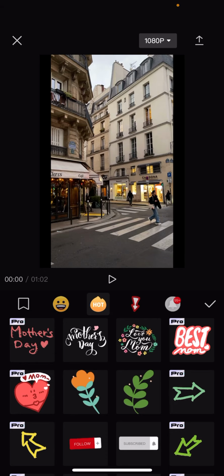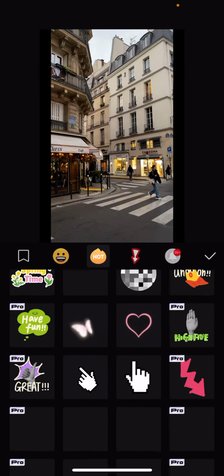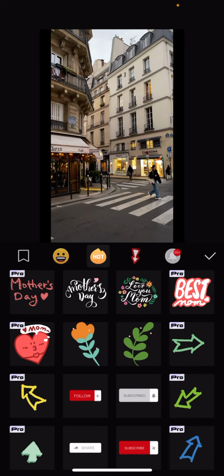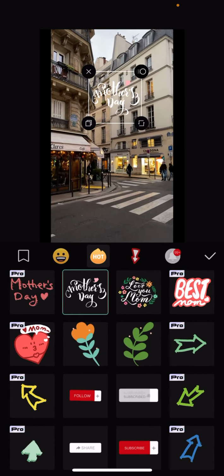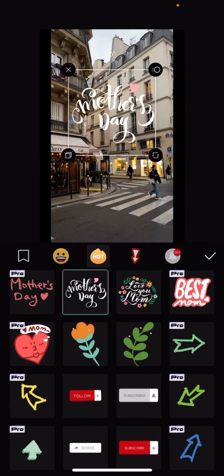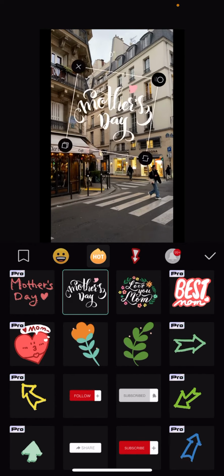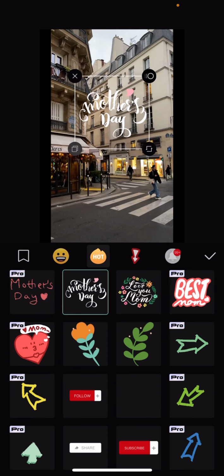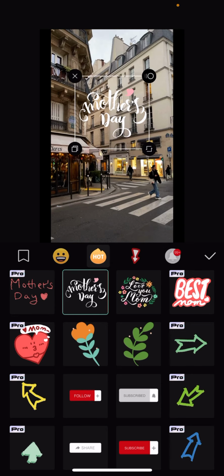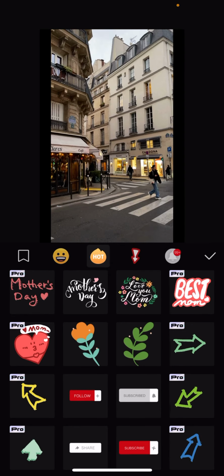Click on it, and here you can see a bunch of options, and obviously if you click on one of them, then you can see that it's added. And here you can change the size of it. You can duplicate it if you want, or if you click on that X, then it will be deleted.